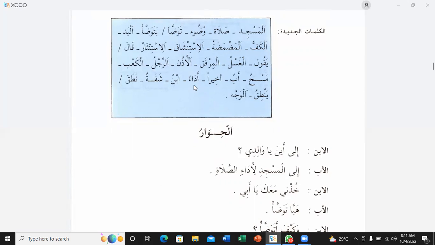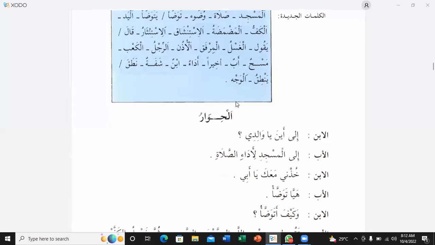Adaun is performance. Ibnu is son. Shafatun is lip, singular. Nataka yantuku is pronounce. And al-wajhu is face.